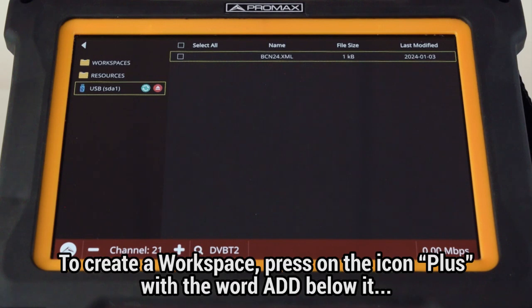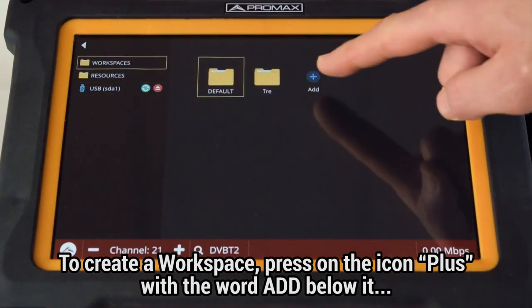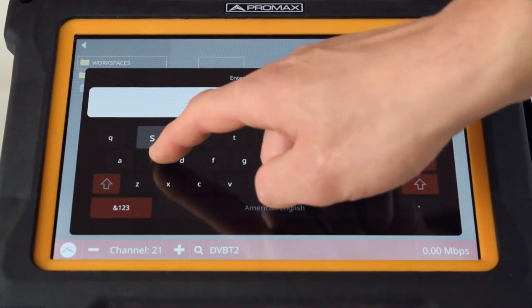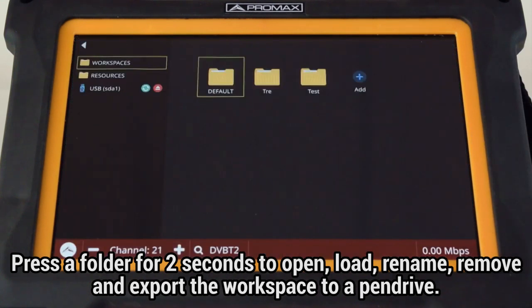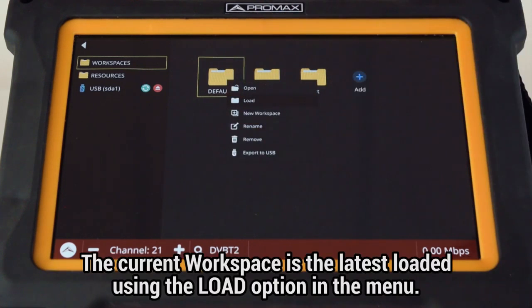In order to create a new workspace, we need to press on the icon showing a plus symbol with the word Add below it and write the folder's name on the appearing keyboard. You can as well open, load, rename, remove and export to a USB pen drive the selected workspace by pressing on the corresponding folder for 2 seconds. The currently operating workspace is defined by the last workspace you loaded using the Load option from that same menu.